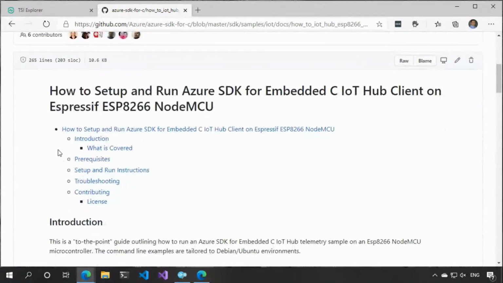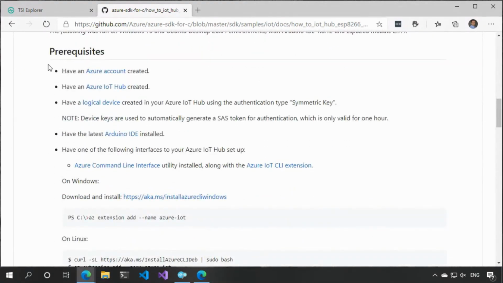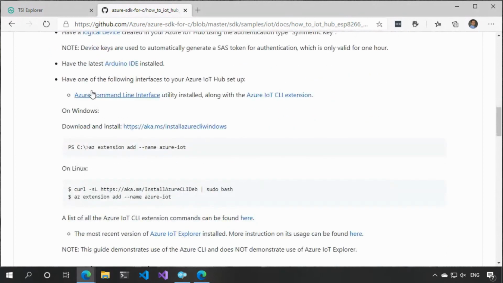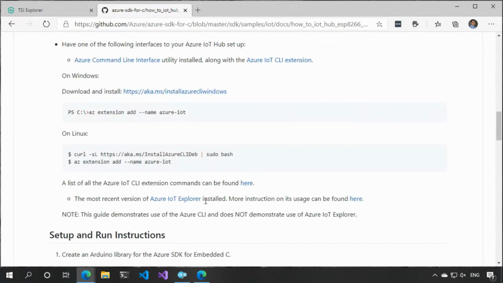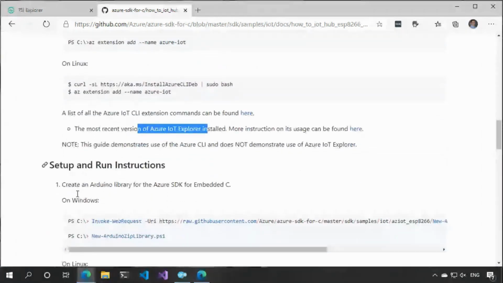Okay, and there you go. How to set up and run the Azure SDK for Embedded C IoT Hub client on the Espressif ESP8266 NodeMCU. Let's take a look at what the prerequisites are. So it's having an Azure account, I do. Azure IoT Hub must be created, and we need to have a logic device, the latest Arduino IDE, and one of the following: Azure command line interface on either Windows or Linux, or the Azure IoT Explorer, which is the one I'll be using today.